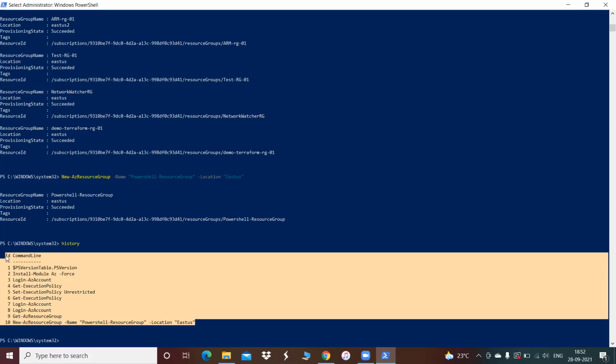To get your execution policy, I'm executing the fourth command, that is get-execution policy. It will tell you what policy you have, and later I'm setting my execution policy. For that, I'm using the command set-execution policy. I'm just making it unrestricted, and again I'm validating it to check whether it's properly set or not.